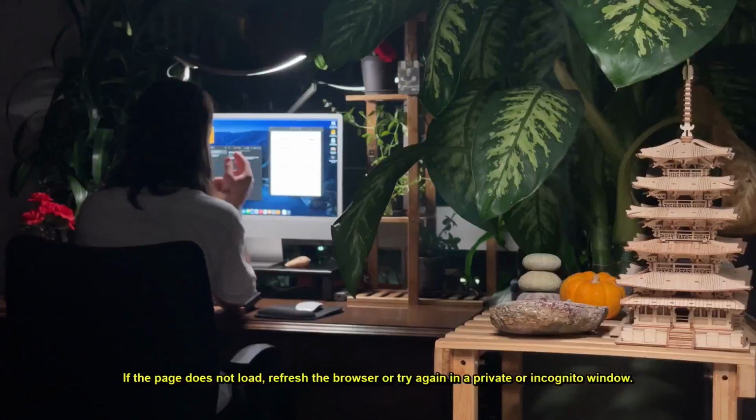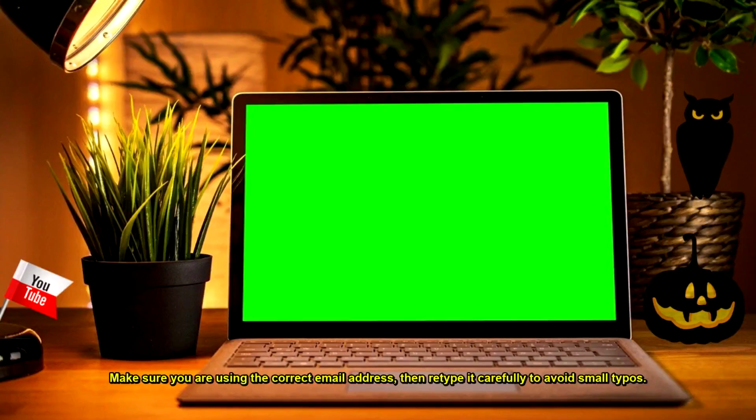If the page does not load, refresh the browser or try again in a private or incognito window. Make sure you are using the correct email address, then retype it carefully to avoid small typos.